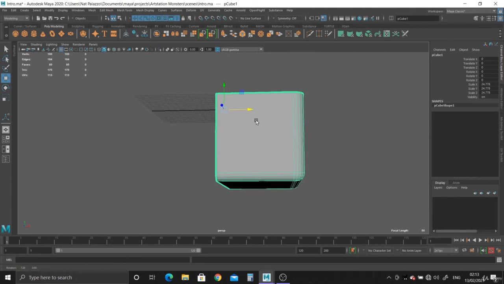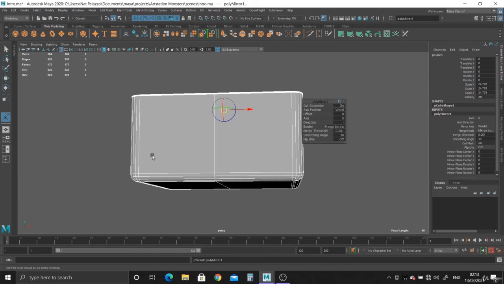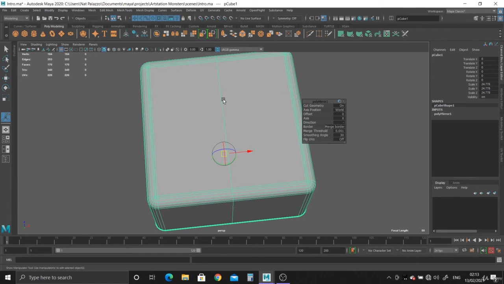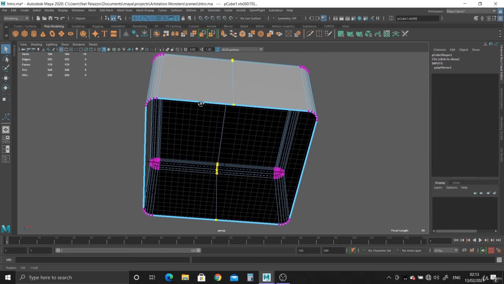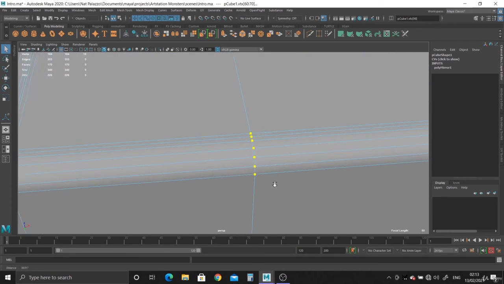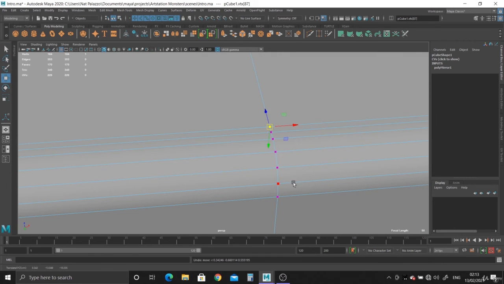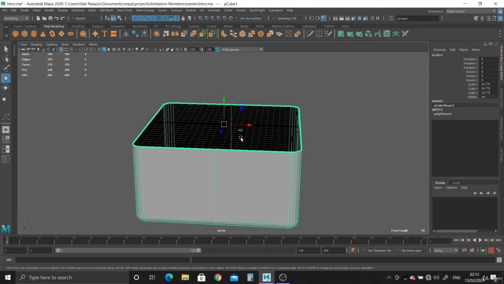So mesh, mirror, there we go. Take a look. Problem solved. Right click, and as you can see, all the vertices are nicely merged. You can tell because when you grab one vertex and you move it around, there we go, it's merged. There we go. Now we've got to do the top half.